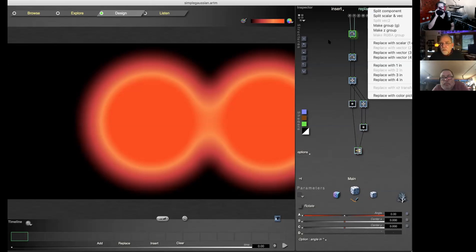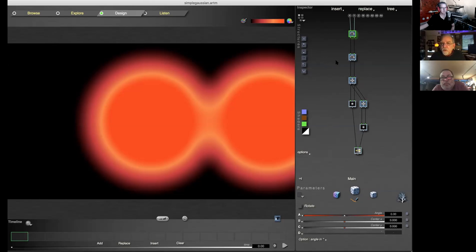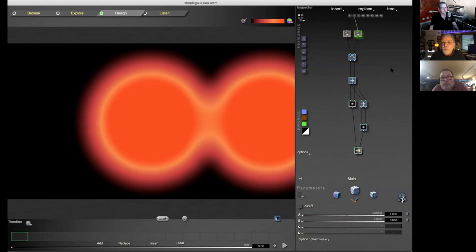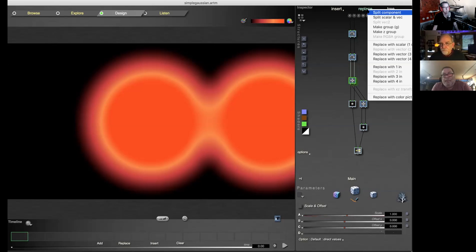There's a function called replace. Now this allows us to replace the component in various ways for various reasons. We can split the component, which will just split it into 2 pieces. It will try and do that intelligently because some components are quite complex and it doesn't always know exactly what it is you're intending to do. But most of the time it will actually make an intelligent choice.